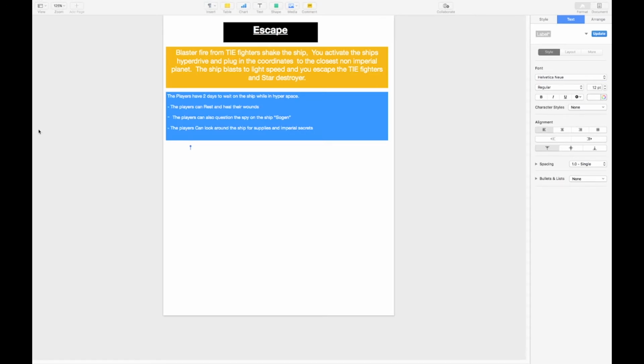Okay, so what I got written down so far is that the players have 2 days of wait time while they're in hyperspace. They can rest while this is happening. They can question the spy, Sojin, that they have captured. And then also the players can look around the ship for supplies and secrets that the Imperials might have left around. So how I go into these in detail is there's going to be roll checks.